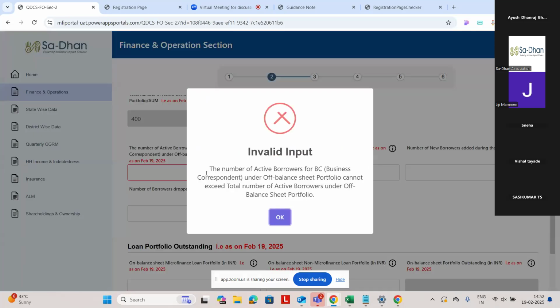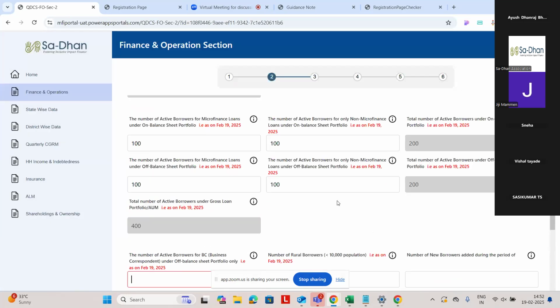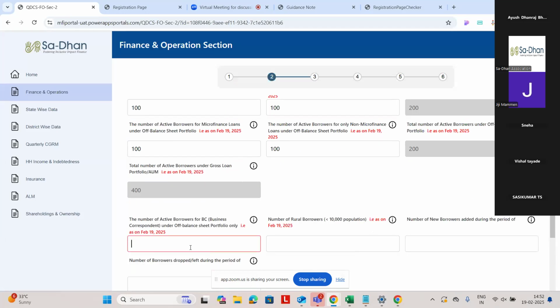There is another validation where the number of active borrowers for BC under off-balance sheet portfolio cannot exceed the total number of active borrowers under off-balance sheet portfolio. This particular validation is implemented over here.